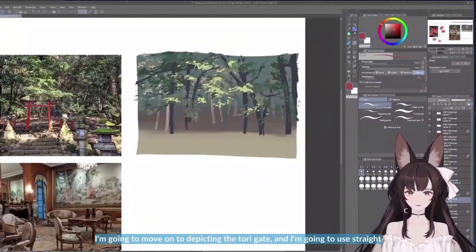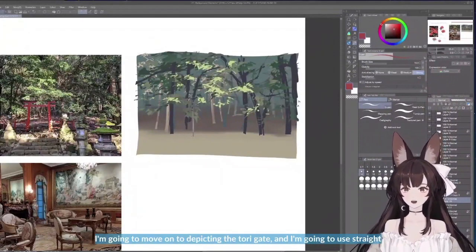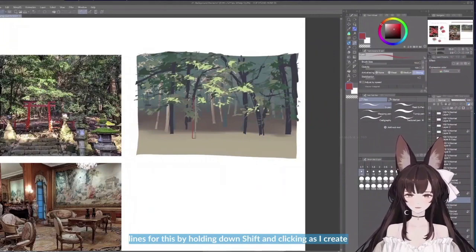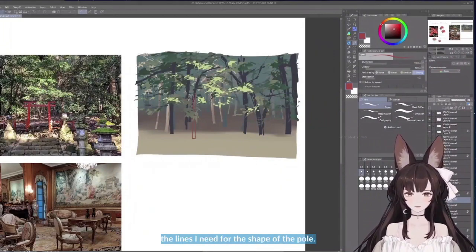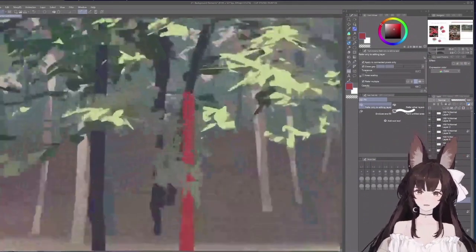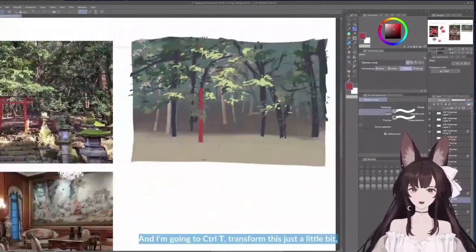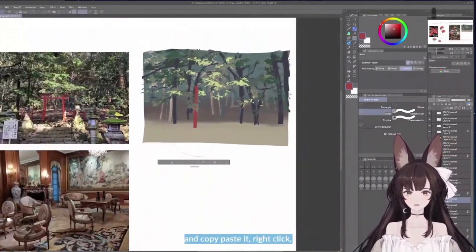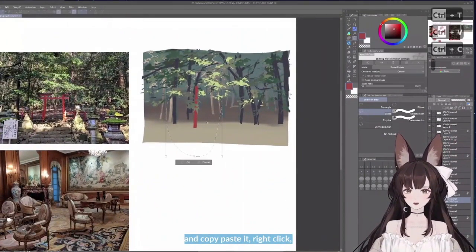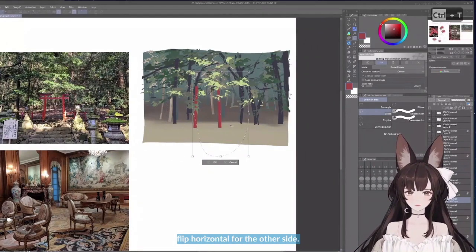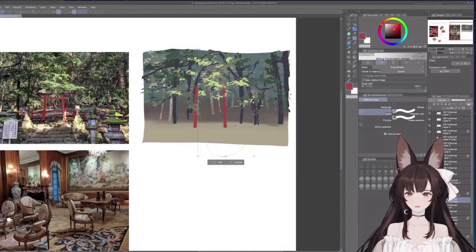I'm going to move on to depicting the Torii Gate, and I'm going to use straight lines for this by holding down Shift and clicking as I create the lines I need for the shape of the pole. And I'm going to Control T, transform this just a little bit, and copy paste it. Right click, flip horizontal for the other side.